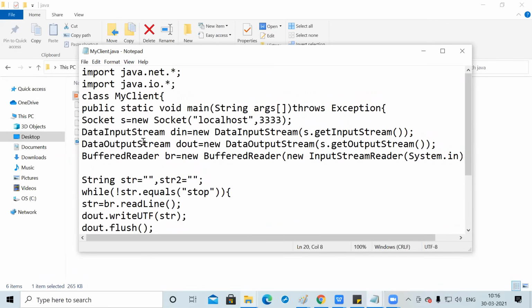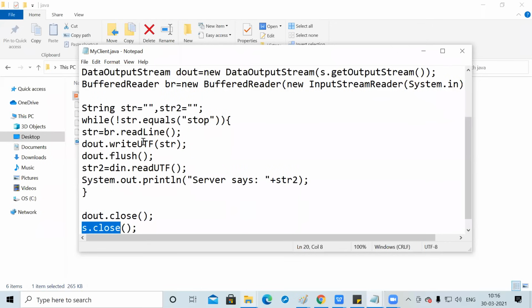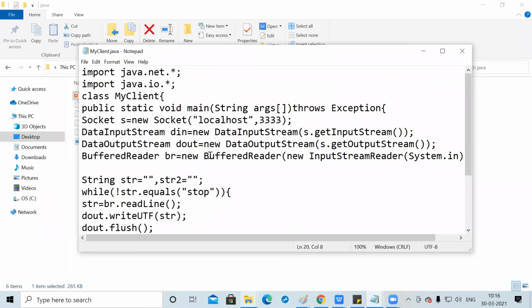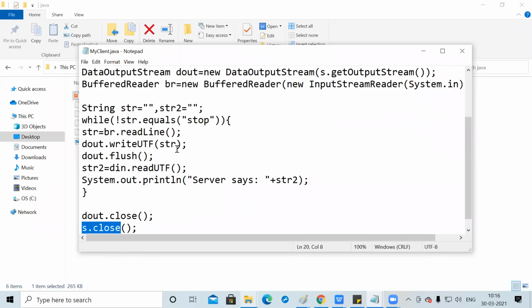Similarly, there is a server side code. What will the server do? First the server will be ready. So if this code is clear, then I will go for the server code. Is my Client.java code clear to you? Client code? Yes, sir. Good.